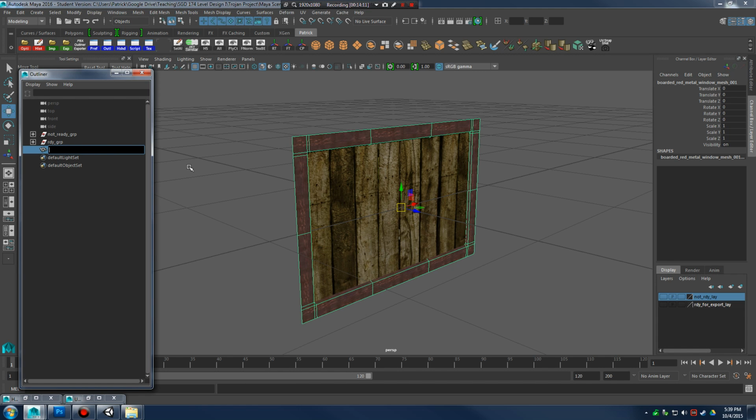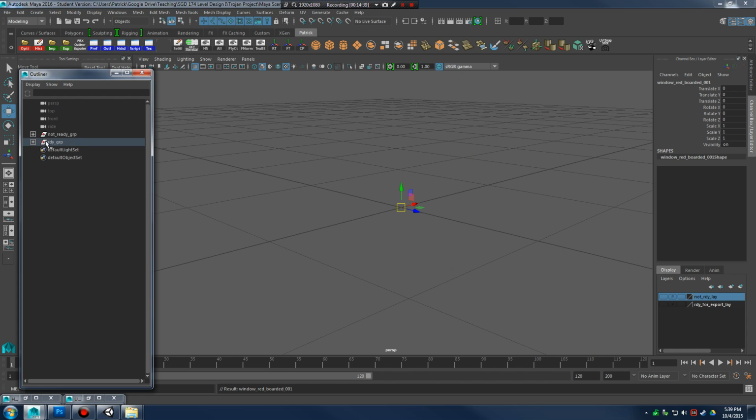The naming convention I like to use is, first of all, what is it? It's a window. How did I have it named before? Metal, boarded red metal window. All right, that's a mouthful, so let's just keep it simple. Window, red, boarded, 01. That's a pretty good description of what it is. Red frame, boarded up, it's a window, and it's a wrap. Let's go ahead and middle mouse click and drag it into ready.